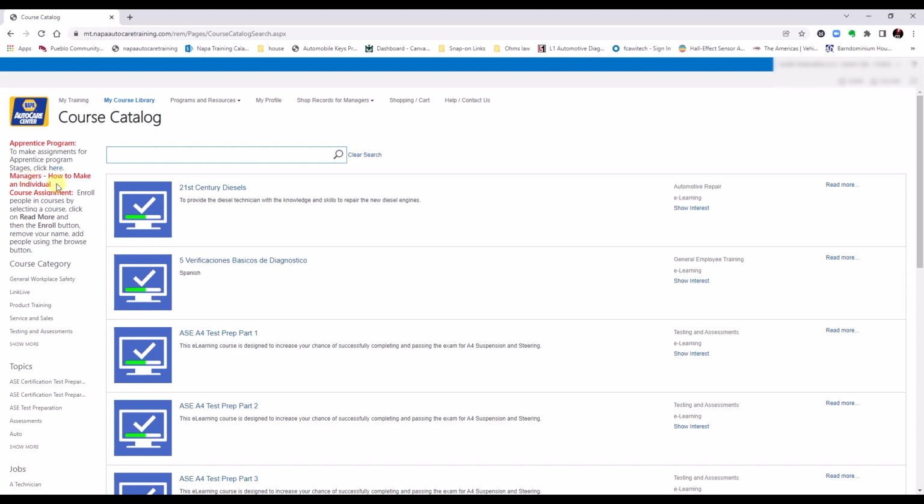Now it says right here, managers, how to make individual course assignments. Enroll people in the course by selecting a course, click on the read more, and then the enroll button. Remove your name and add people using the browse button. So there's a few things that we really have to watch out for here.